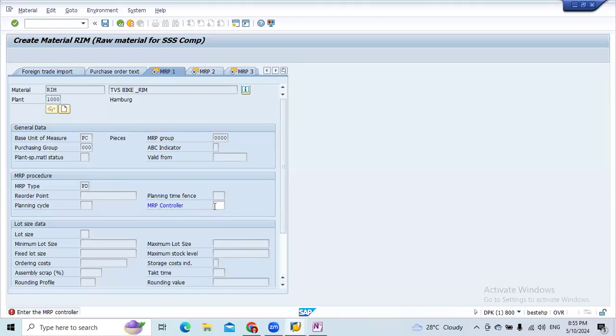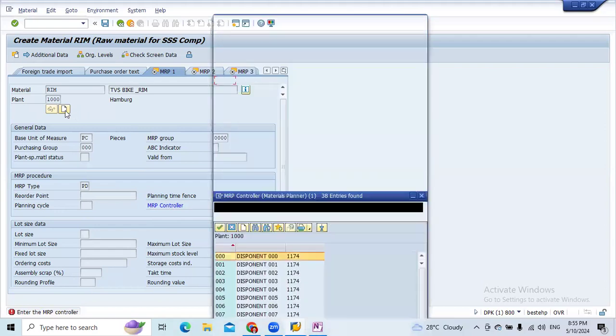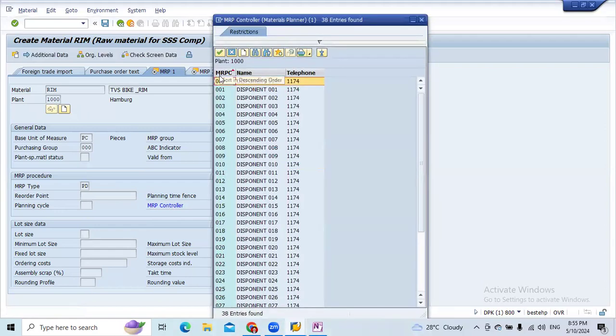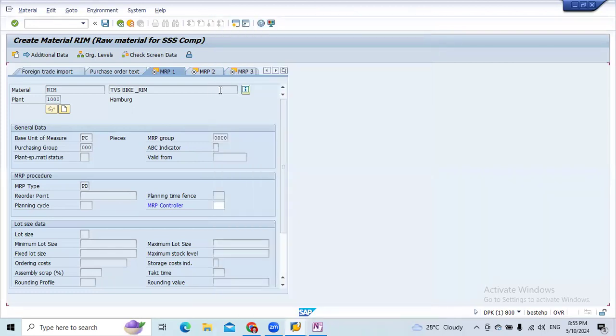MRP controller. I can't proceed further without the MRP controller. The MRP controller is the group or the particular person who is responsible for planning this material. Okay? Let's see which MRP controllers are available for the 1000 plant. See, these are all the MRP controllers for the 1000 plant. You will not have others, because we are in plant 1000 now. So whatever fields or information we have, the system will propose from plant 1000 only. So let's say I'll be selecting this one.